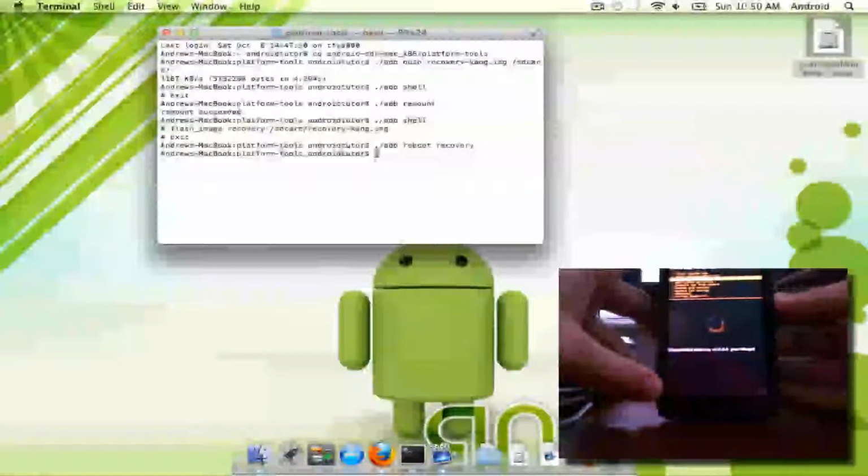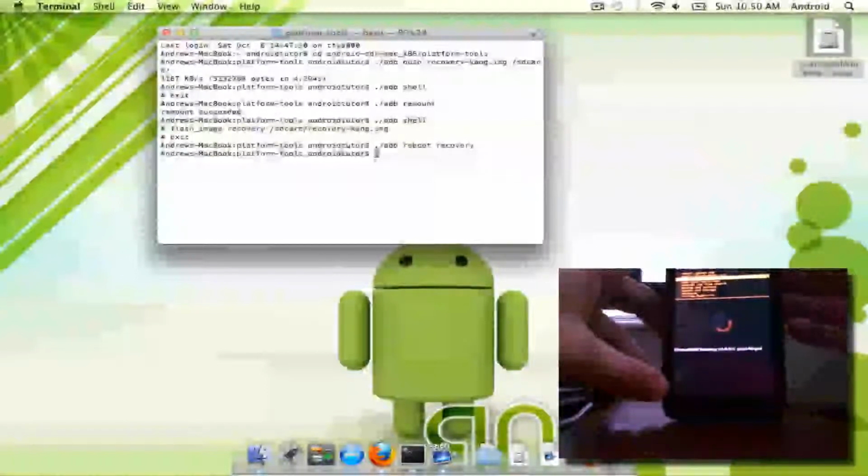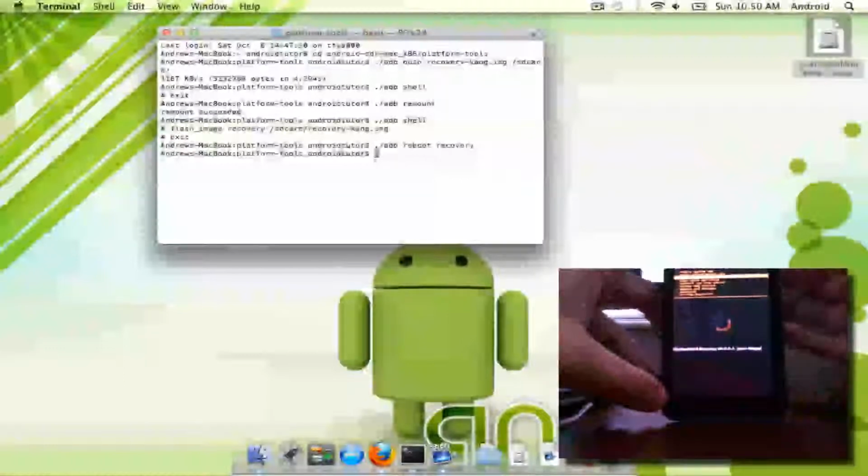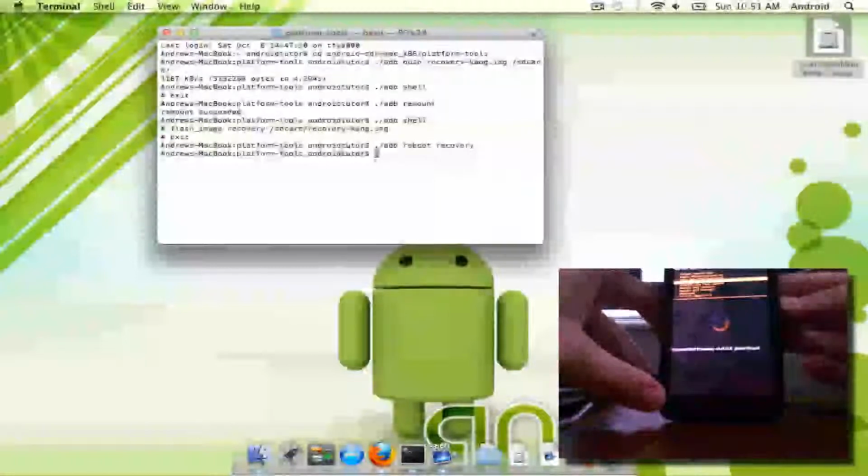Especially if you're going, like, this is a Sense phone, an HTC phone. If you're going from a Sense-based ROM to an AOSP ROM like CyanogenMod, or any AOSP-based ROM, you're going to want to wipe your data / factory reset the device before you flash it, as well as you're going to want to wipe your cache partition, which is the next option.